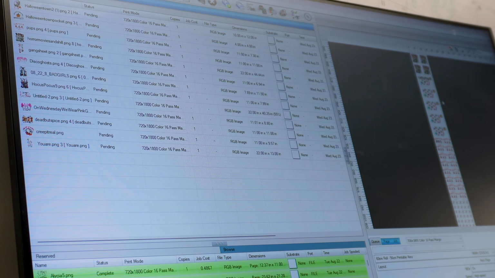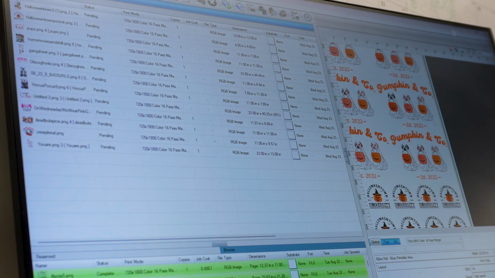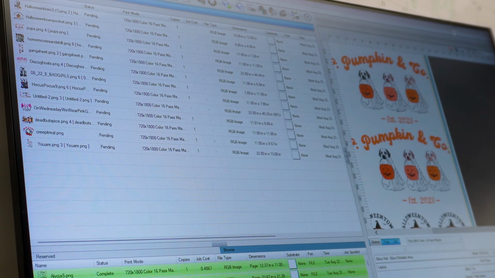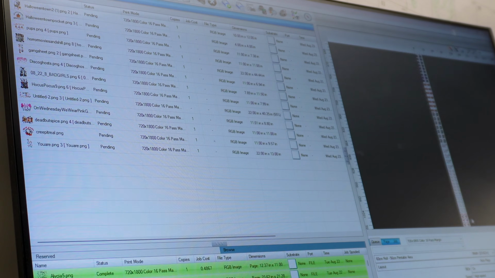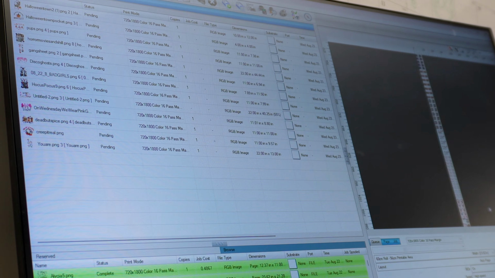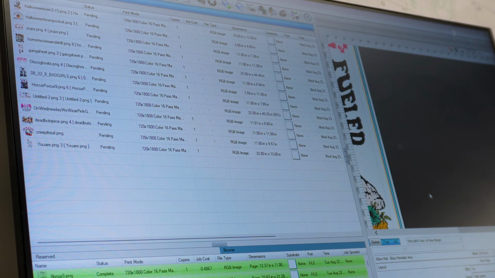I'm just going to take a quick look at all of this, make sure that none of the designs are about to hit the color bar. Like you can see here, this is pretty close. But I am going to check all of the other designs, make sure everything is good. Then I can start ripping this and get it sent to the printer.